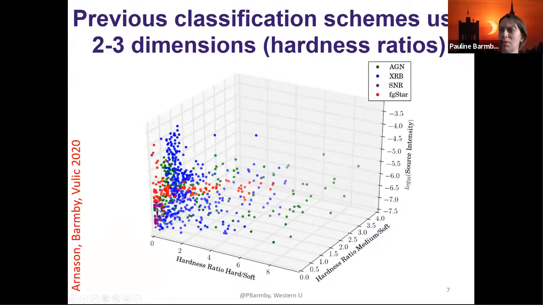And you could kind of see that in this three-dimensional space, our different types of sources do separate out a little bit. Certainly the supernova remnants all want to be down here in the corner. The AGN are kind of all over the place, as are the X-ray binaries. And the foreground stars, most of them are down here, again in the corner with the supernova remnants, but they do spread out a bit as well.